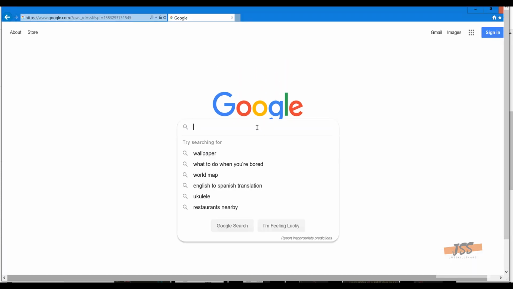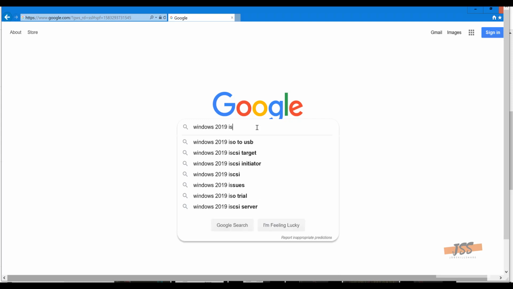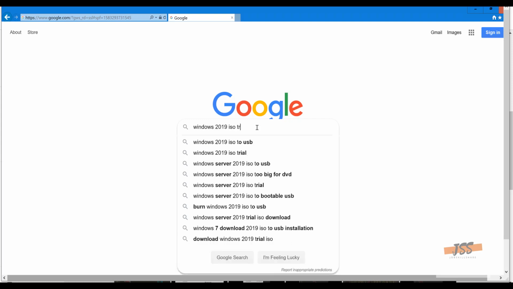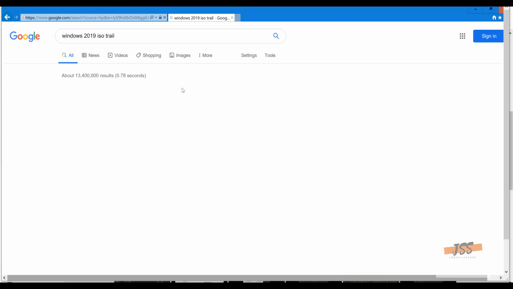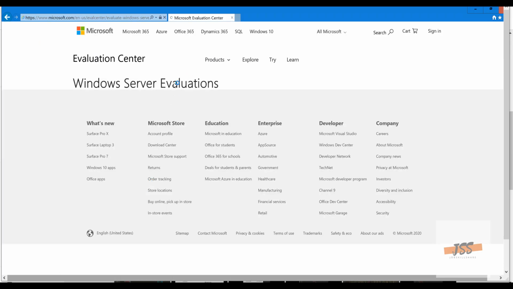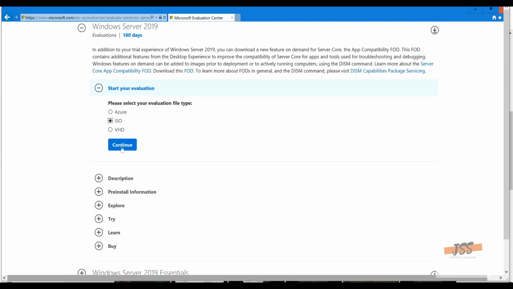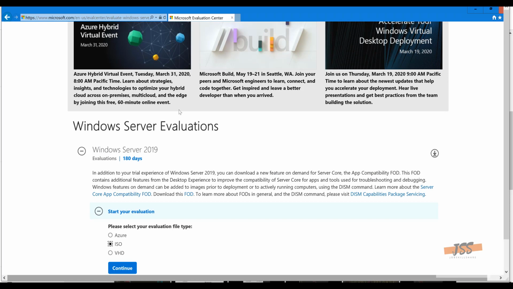So in your case, maybe you'll just go to Windows 2019 ISO trial. If you type that, just like you did for the 2016, you're just going to click here, and what you will do is probably download the ISO from the evaluation right here. So it's a 180 days ISO. You're going to click here, log in, put some information, get the ISO, do the same process, do the same upgrade, and you're going to have 2019 server, which we're going to do.